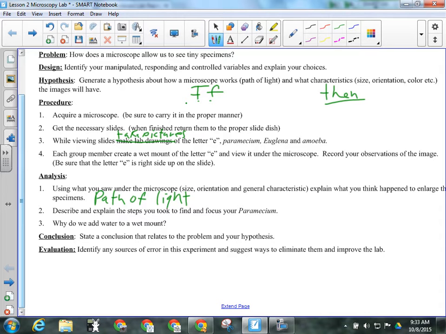For number 2, describe and explain the steps you took to find and focus your paramecium. What I mean by that is, I put the slide on the microscope, then I found it, then I did this, and then I did this. So just talk about the order in which you did things. And then thirdly, why did we add water to the wet mount?